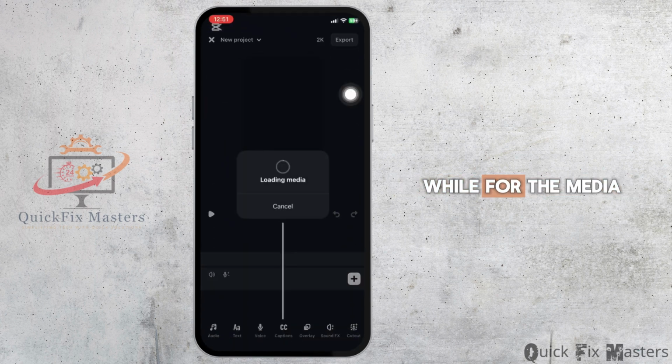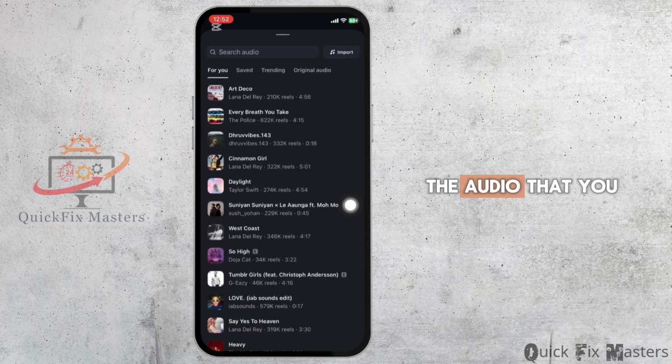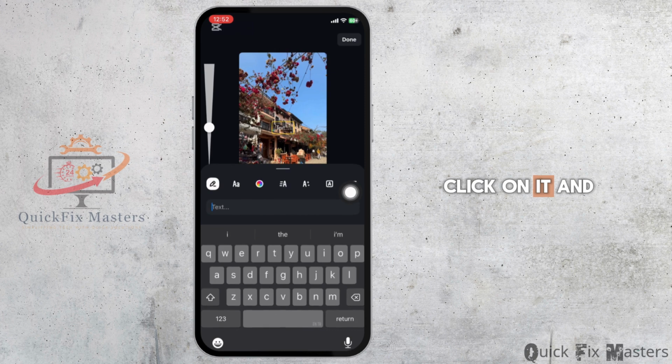Now wait for a while for the media to load. Once the video has been imported, you will see tons of different features below the screen. First, you can see audio. If you click on it, you will be able to add any of the audio that you want on Instagram Reels. You can also add text to the video. Click on it and add any of the text that you want to add.